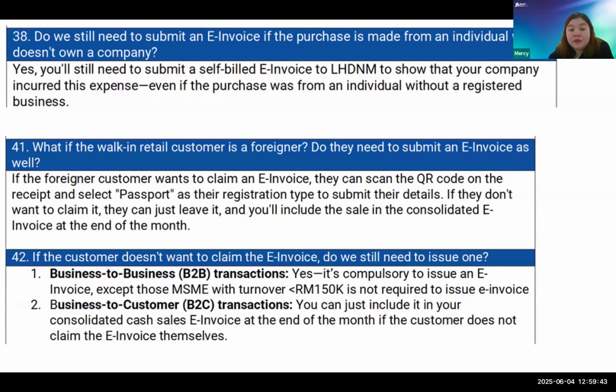Do we still need to submit an e-invoice if a purchase is made from an individual who does not own a company? Yes, if you purchase something from an individual that does not have their own company and does not conduct business, then you need to do self-bill. If it is exempted but they conduct business, then you don't need to do any self-bill.